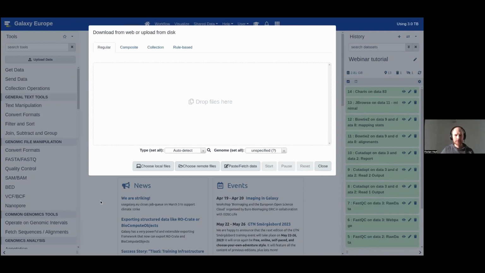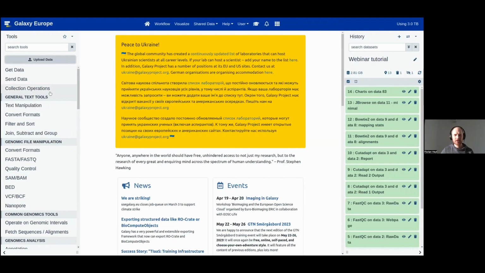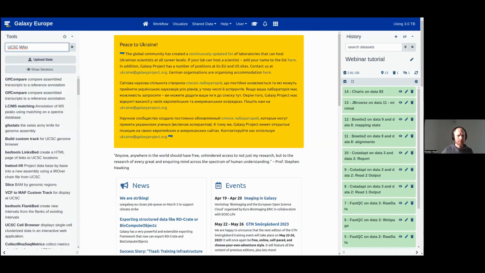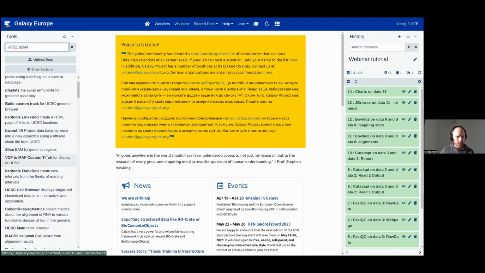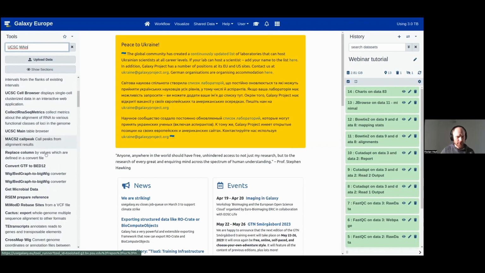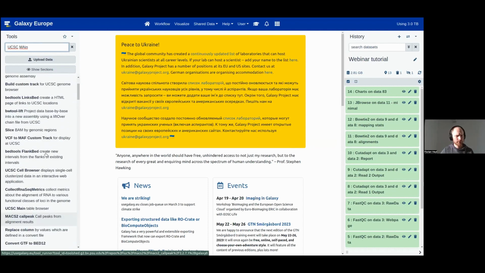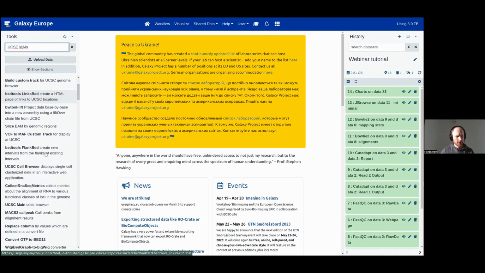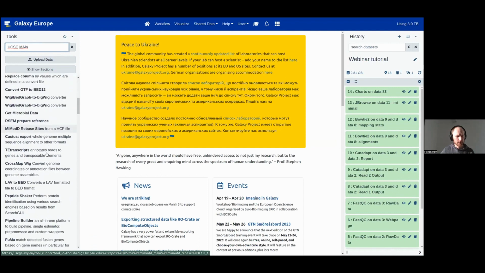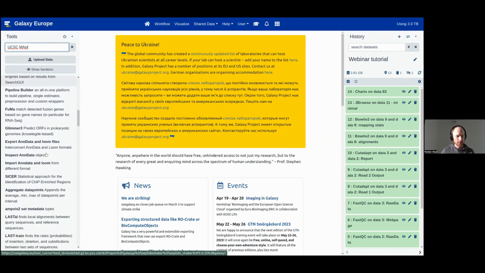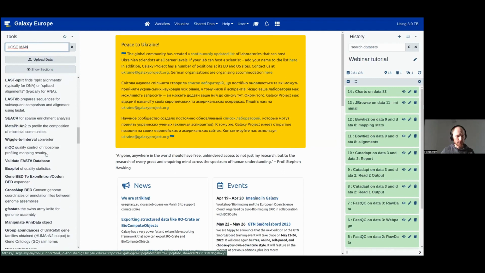For certain databases, you actually need to use a tool. For example, for UCSC table browser, you find, let me hopefully find it quickly. There was a cell browser. That is not what I wanted to search for.